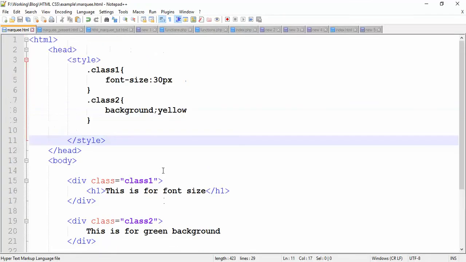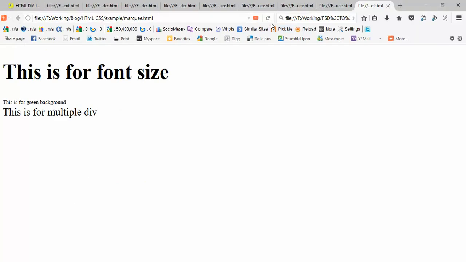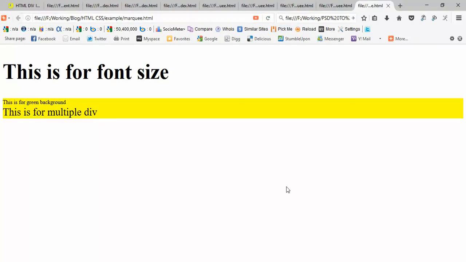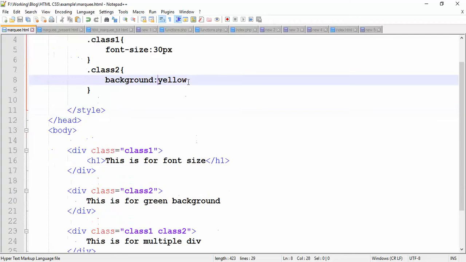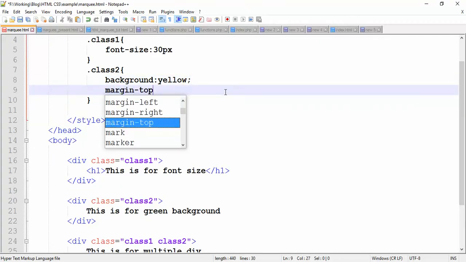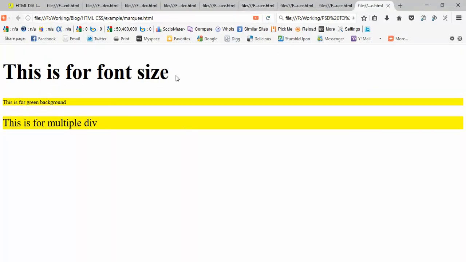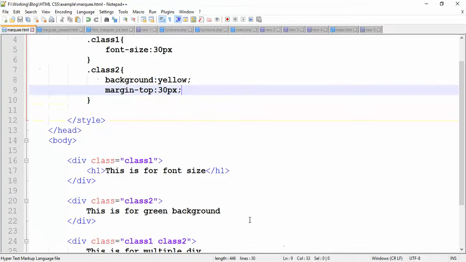and there was something wrong. Okay, Control S to save and run with your browser and see the result. I want to add also the margin top 30 pixel. Control S to save and run, and see that our first one was for our font size. Okay, the second one was for our background, and the third one was for our multiple divs. Okay, I will show you.